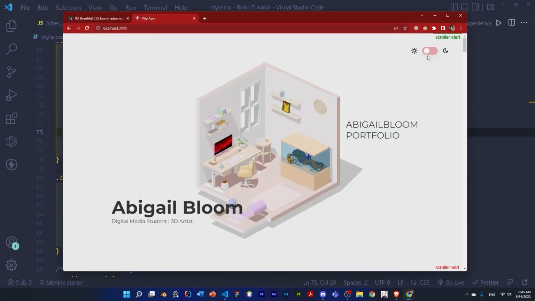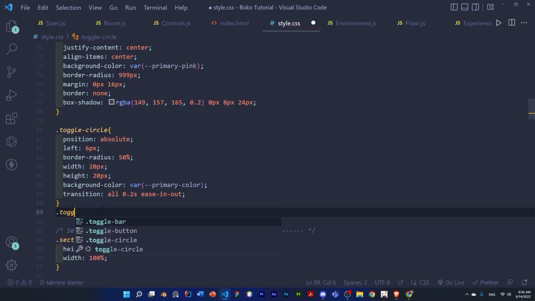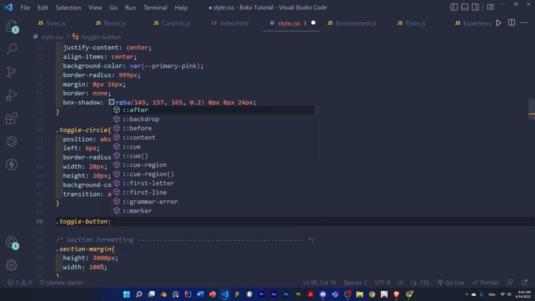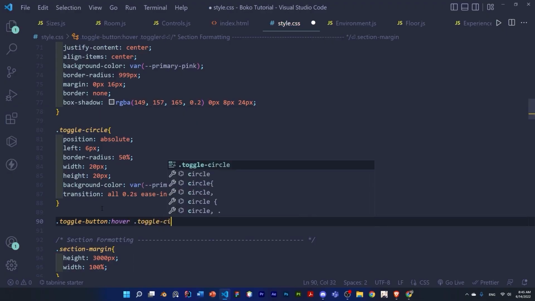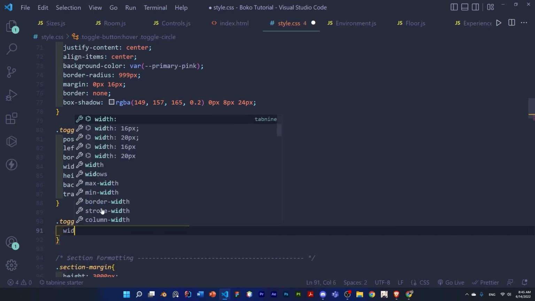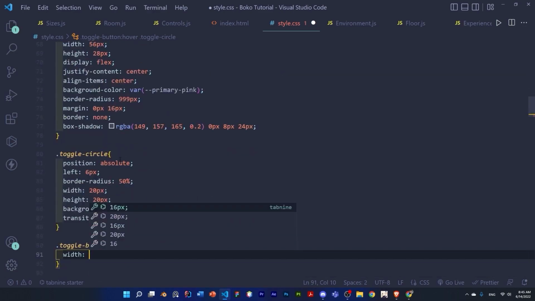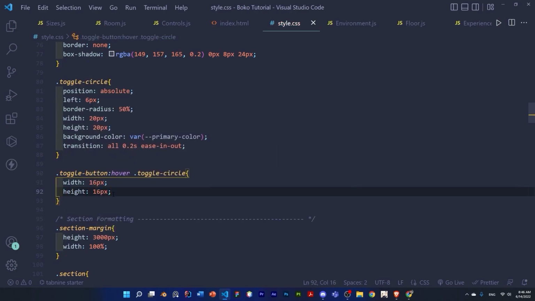Now, when we want to hover this, we want the ball to get smaller. So let's go to our toggle button. I'm going to call it toggle button. And on hover of the toggle button, we want to go to the toggle and change the size of the circle. And let's set its width to, what was its original width? 20 and 20. So I'm gonna set its new width and height to like 16 pixels and 16 pixels. Let's just give that a try and see what we get.